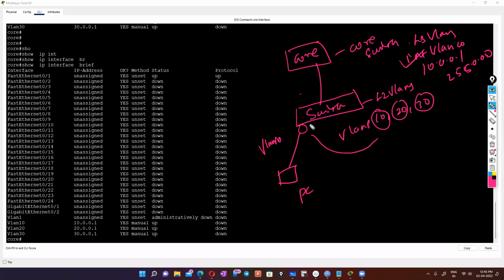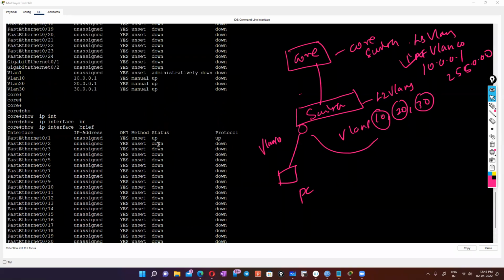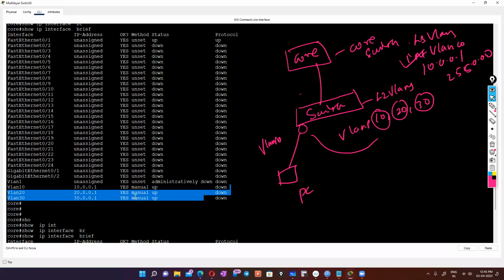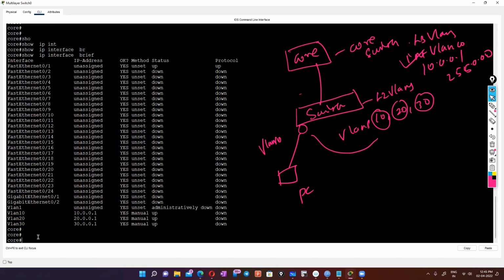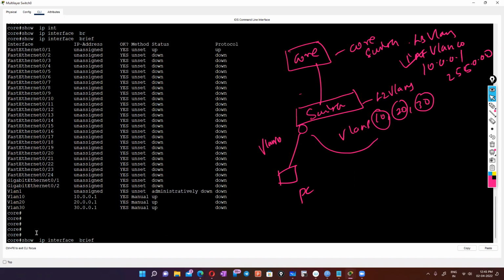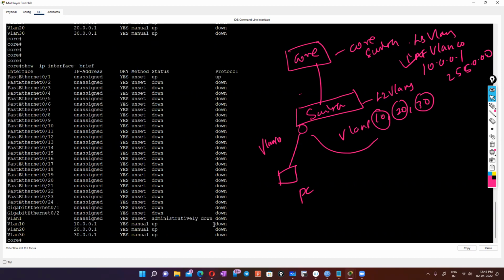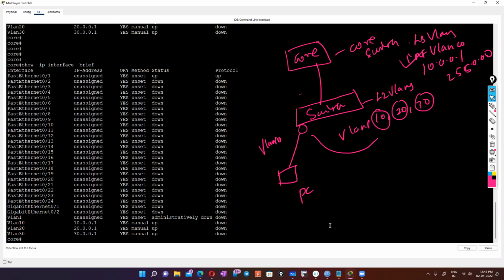Otherwise, your VLAN will not be up and running. If you have seen here, I've created all these VLANs, but it was not up and running before, but now it's up and running, right? Just because I have assigned the ports. Only then will the VLANs come up. The protocol is down. Why? I'll show you step by step. So now I created everything. I have created L2 VLANs, I created L3 VLANs, I have assigned an IP address, and I have assigned the ports to the respective VLANs.